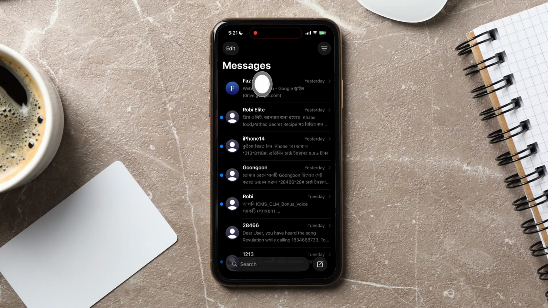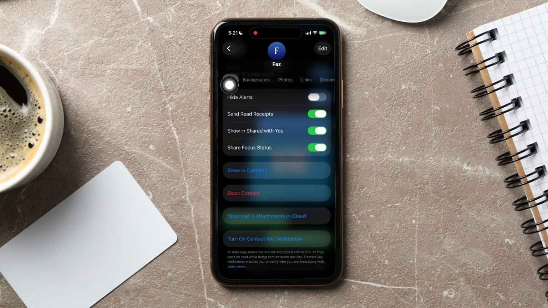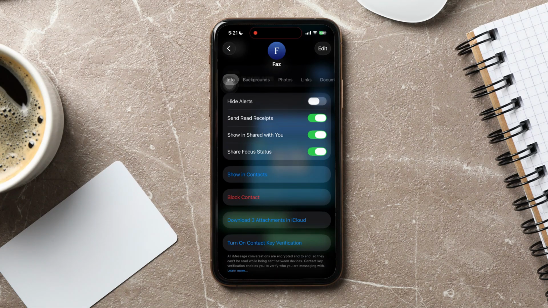Open any chat from here. Then, tap on the name at the top to open their contact details page. Here, scroll down and tap on the Hide Alert switch to turn it on. Following these steps, you can easily remove iMessage notifications on iPhone.